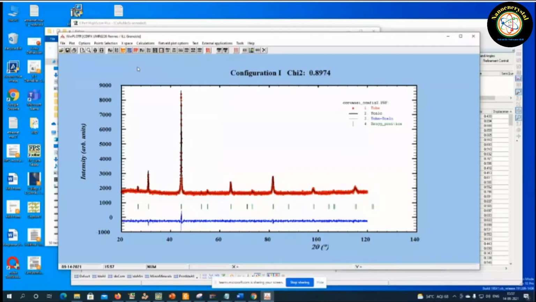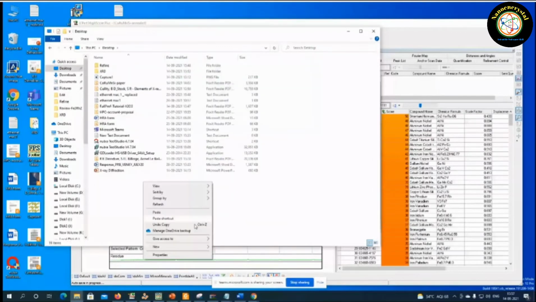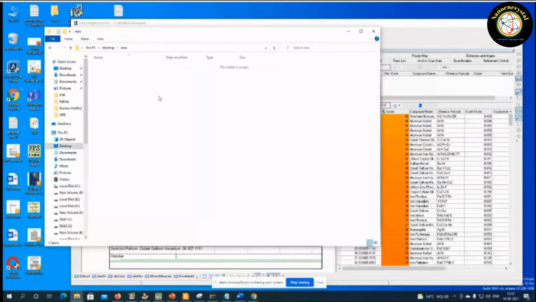No. Before editing this PCR, there are actually different ways to get this PCR file. What I actually prefer is to generate the PCR file. First you have to open the data file. I'm repeating this for you. You can just copy this data file, nothing else. You create a new folder. Let me tell you once again. You need just this data file, which contains the two theta column and the intensity column.